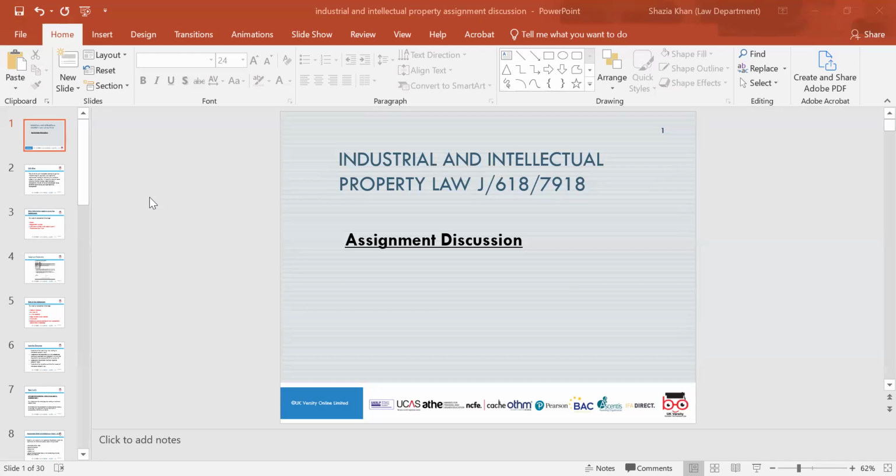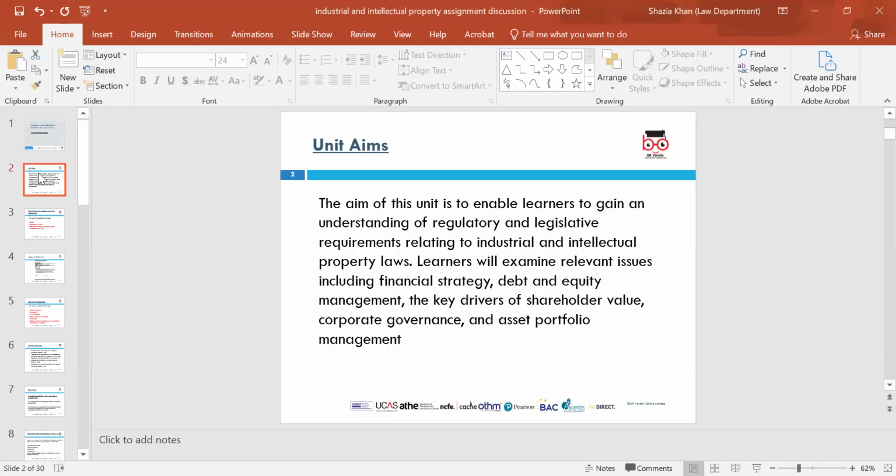So that's a quick overview of the 4 learning outcomes, and then we're now going to go into the assignment discussion. So the assignment discussion, the aim of the unit, just to establish that the aim of the unit is to enable learners to gain an understanding of regulatory and legislative requirements relating to industrial and intellectual property. And that we've done throughout learning outcome 1, 2, 3, and 4.